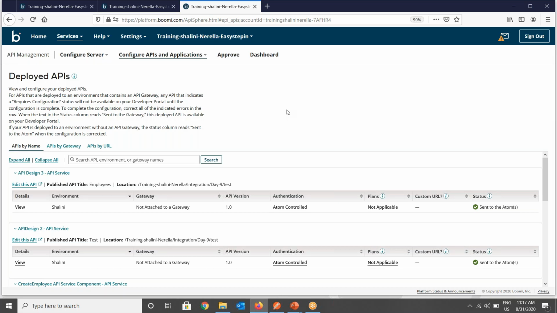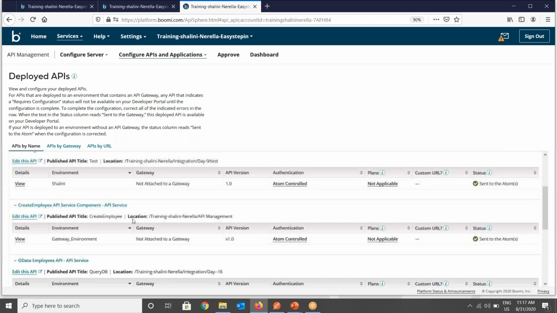So we are on the Boomi API management page. Here you can find the list of deployed APIs. This is our API service component. Here you can find details like which environment, the authentication is Atom controlled, plans not applicable, and status is sent to the Atom. Right? So just remember this, okay?